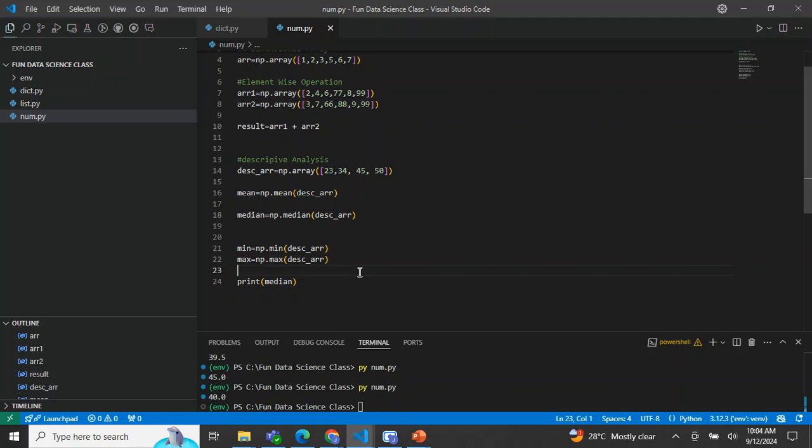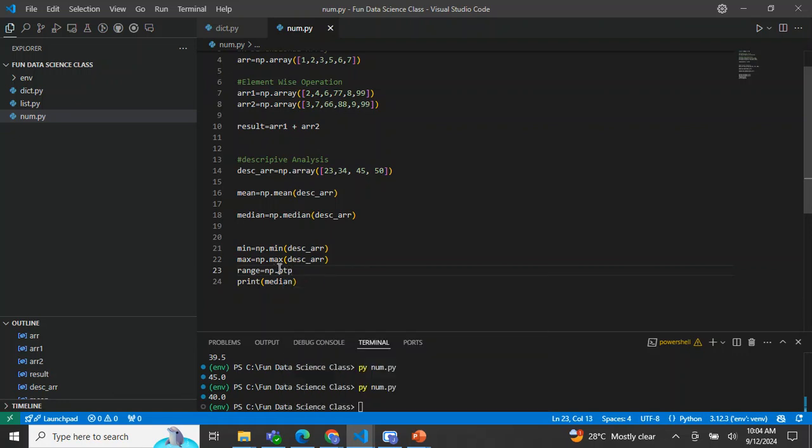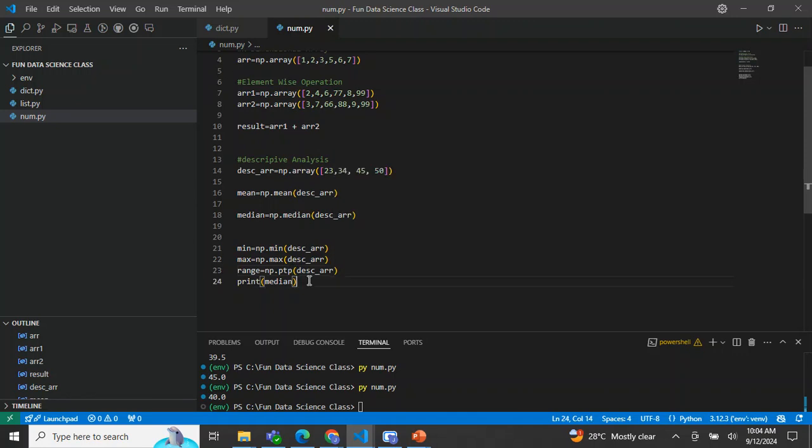Leave it. Or we can do that. Okay, we have the range equal to np.ptp. I think this ptp is the function for range. Okay, then this. All right.